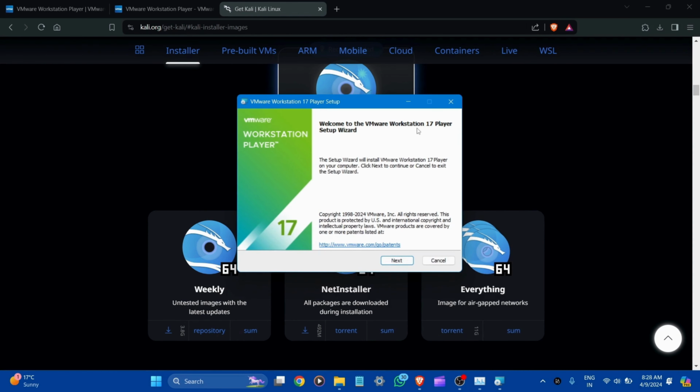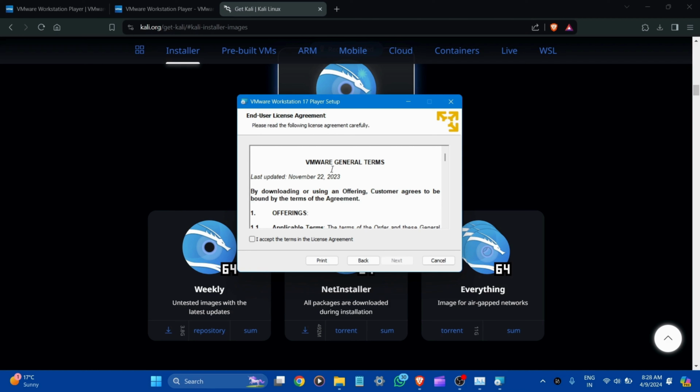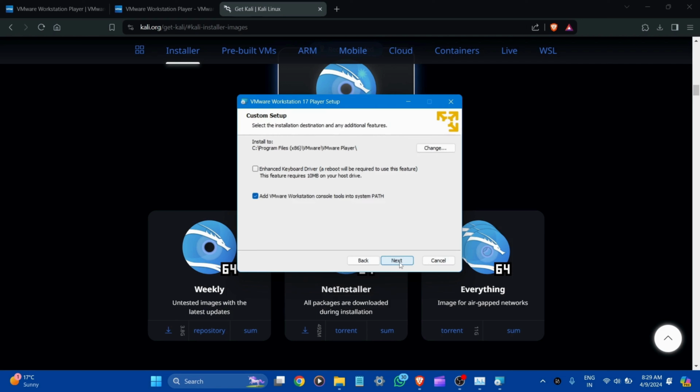Here, welcome to VMware workstation 17 player setup wizard. Let's click to the next. Here is the license agreement. I accept the terms and click to the next. This is the custom setup. Select the installation destination and additional features like install to C program. Like this is the location for VMware player and all the folders, and enhanced keyboard driver. Let's click on it and add VMware workstation console into system path.